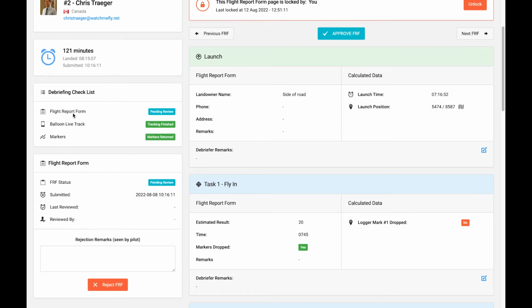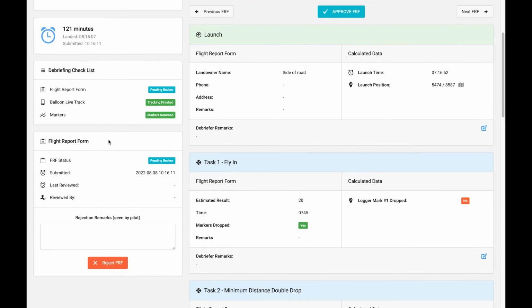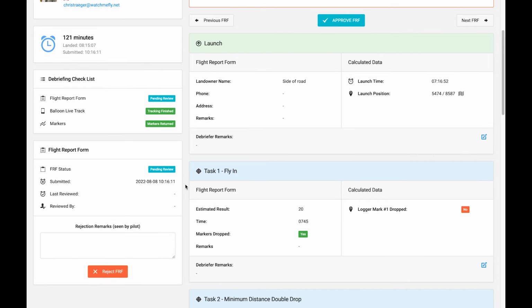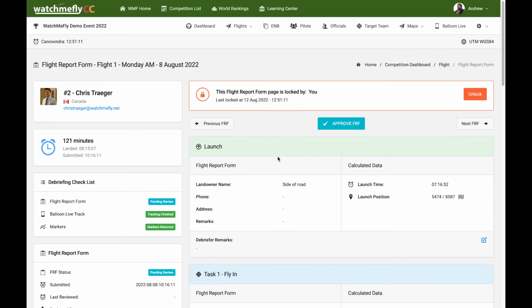We have that information about the checklist that the pilot had. So it shows the flight report form status and also their balloon live data as well as their markers, and also the review information about this particular flight report form. Once you've reviewed it, it will track who's done it, which is yourself, and also the date of when it was reviewed. On the right-hand side, this gives us all the information about what the pilot has entered into the flight report form, as well as some information that we've obtained from the balloon live data.